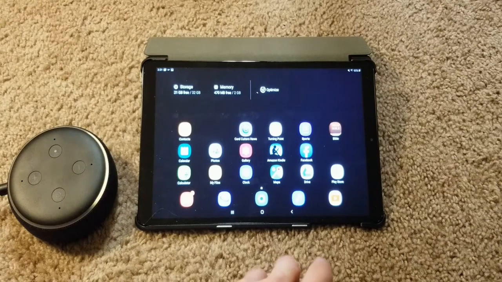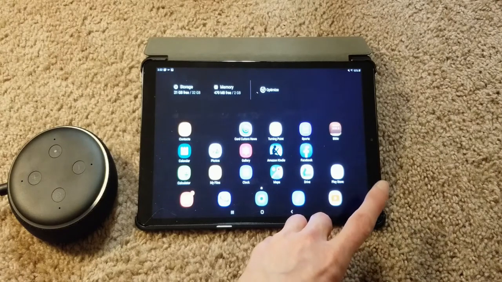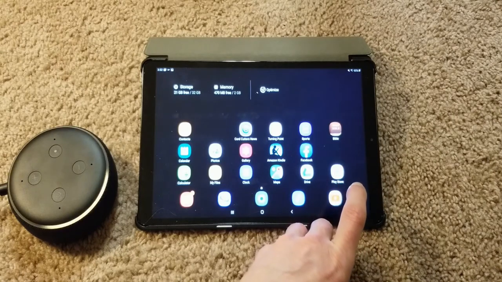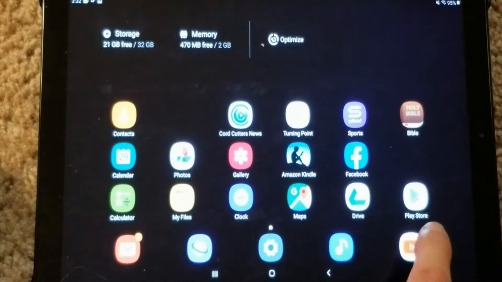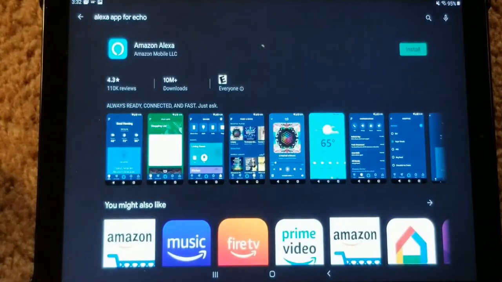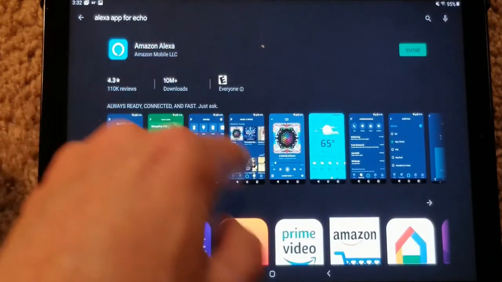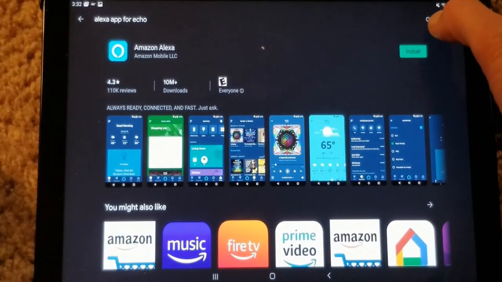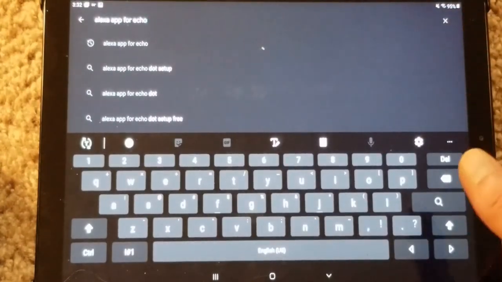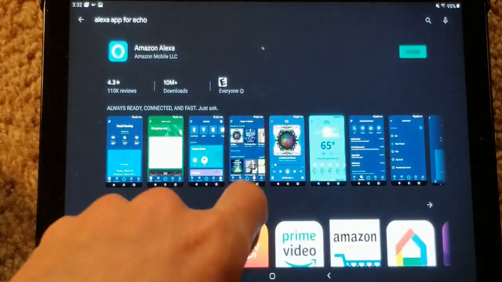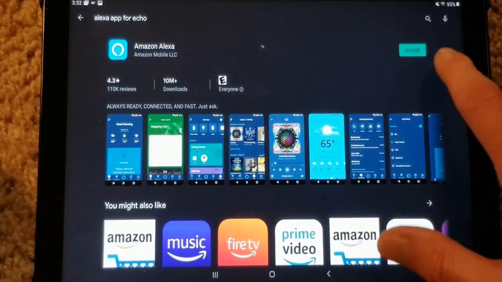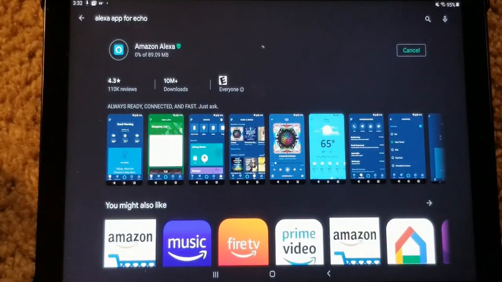So first, if you have an Android device, right now I'll be using a Galaxy Tab A. It's a 10.1 version. So if you have an Android device, we'll click in here where it says Play Store. We'll touch the Play Store. I've already got it set to Amazon Alexa. If not, just go up here to where the little circle is, touch that, and type in Alexa, and it'll bring up several things for you, and hit that and hit install. It shouldn't take more than a few minutes for it to install.